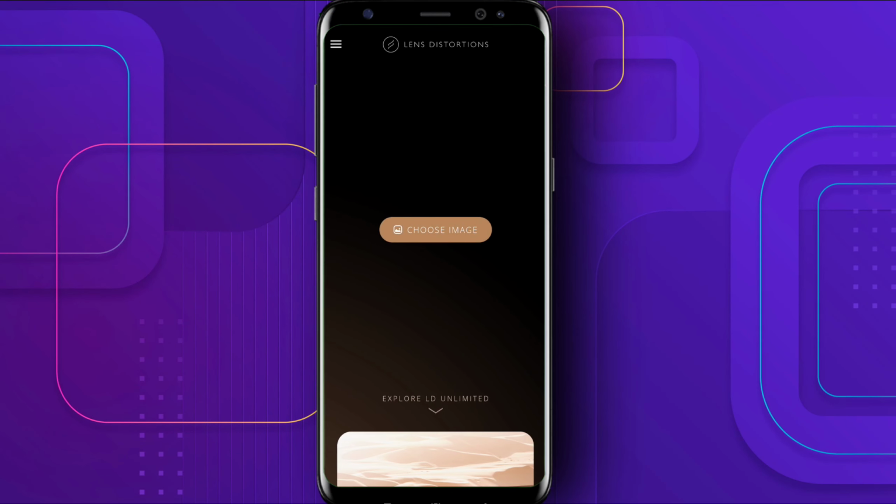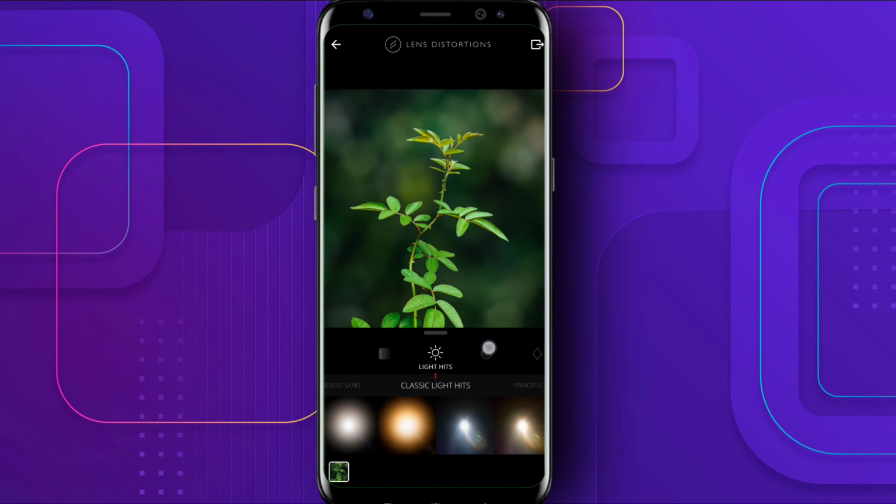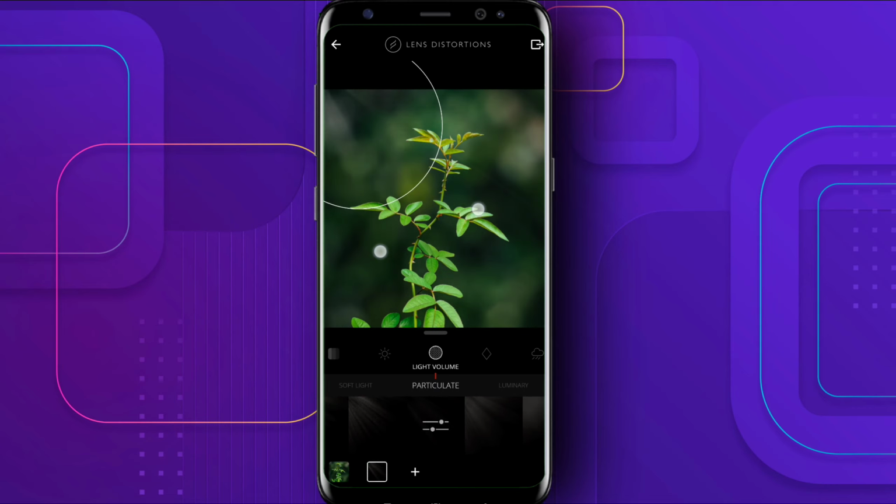Open Lens Distortions on your device. Import the exported photo into Lens Distortions. Add light if necessary. Add light effects to enhance the atmosphere of the photo.